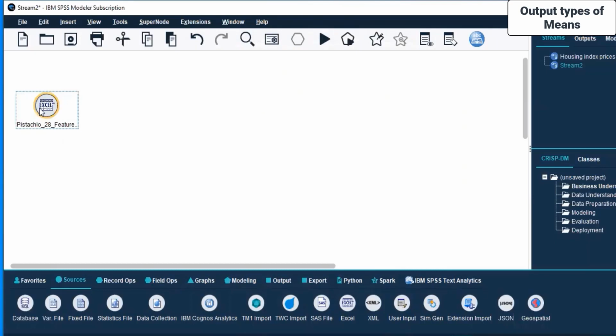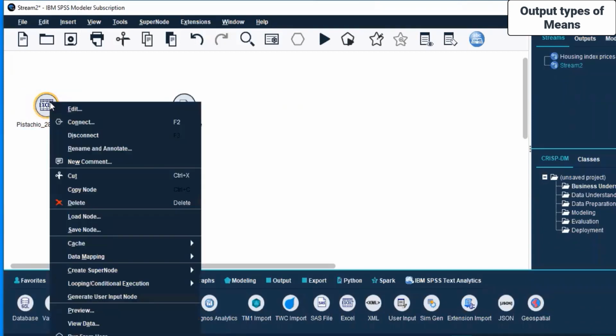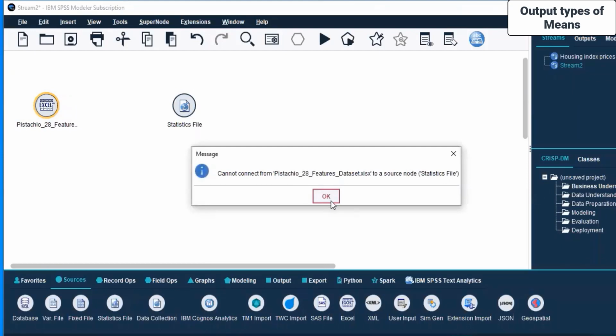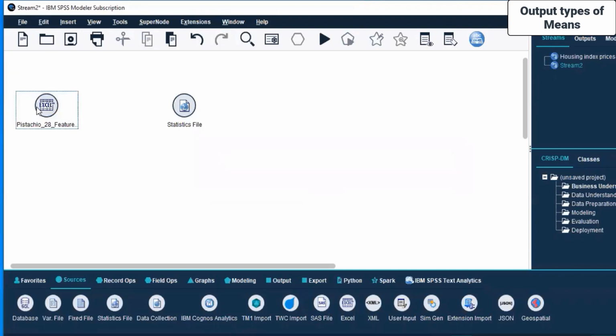Now, this is an Excel format. If I wish to export this file in, say, the statistics file format, let us bring this over here and I'll connect this. Oops. Cannot connect from this to this. Why is that? Okay, let us check it again. Connect. The reason for this not being able to connect is we already imported another file. Excel is already a source node, so we are trying to connect one source node to another source node. That cannot be allowed. So I'll delete the statistics file.